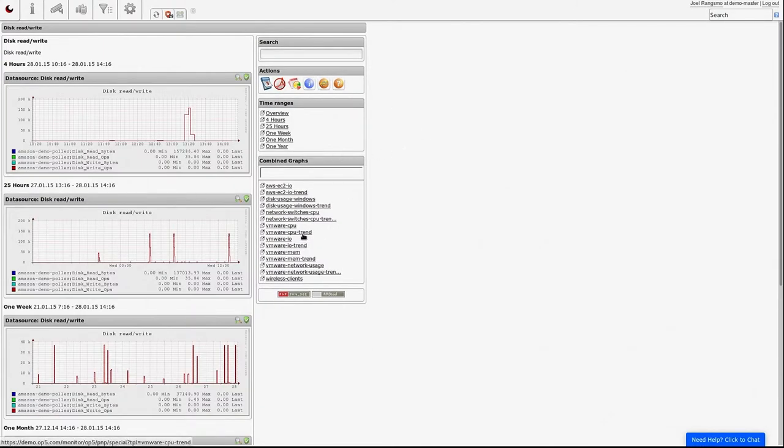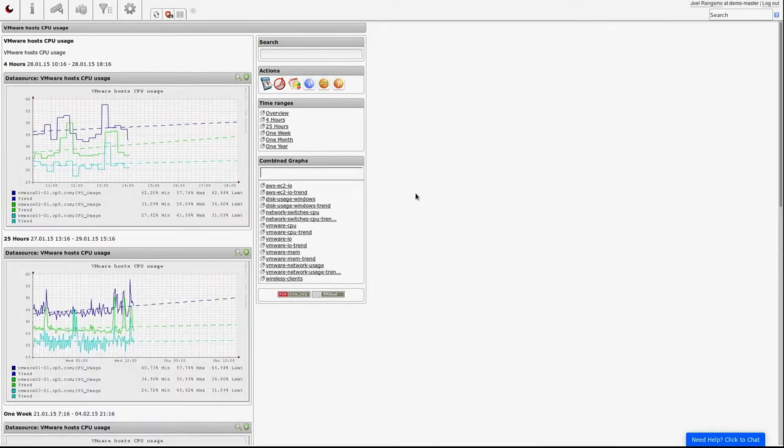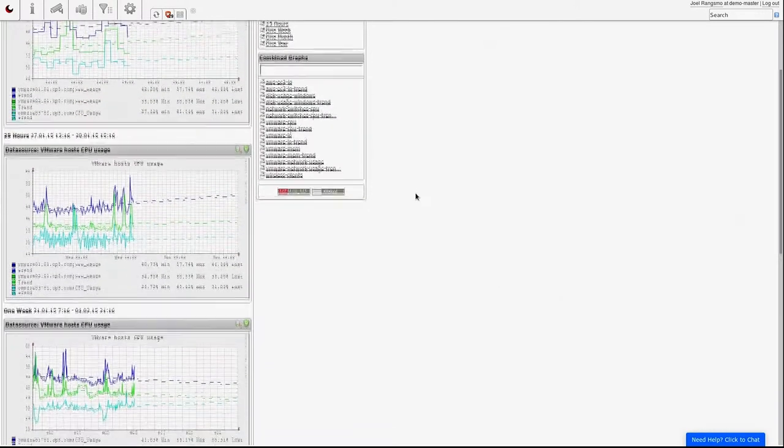We hope that this tutorial video about Microsoft monitoring has given you a glance of what op5 Monitor can do when it comes to monitoring the Microsoft product line.